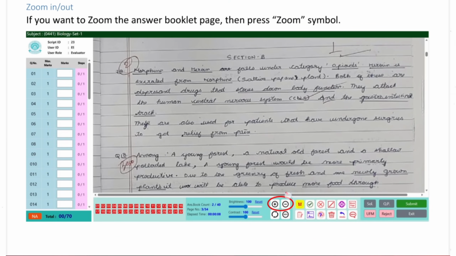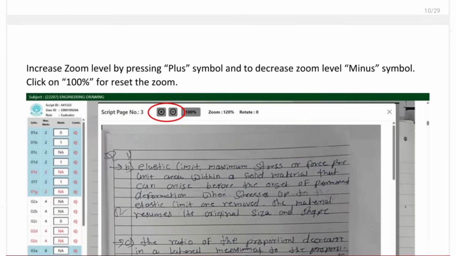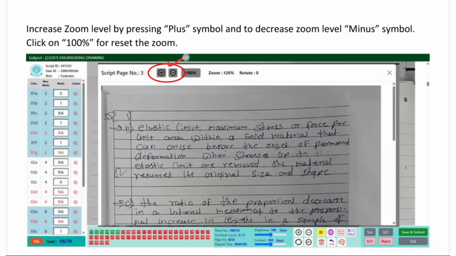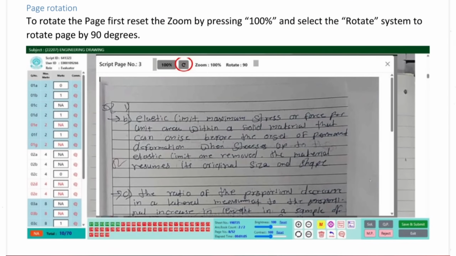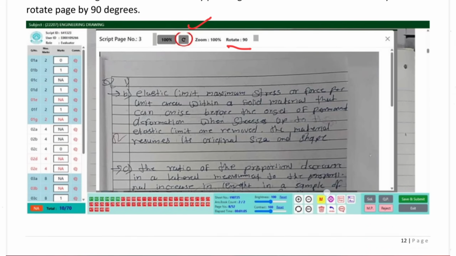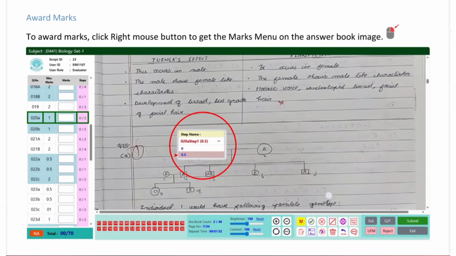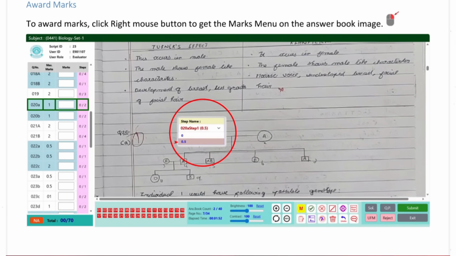Here you have the plus and minus signs. The plus and minus signs will help you zoom the answer sheet. You can click plus and minus and zoom the answer sheet to more than 100%. You can rotate as well. The rotation option is there in case some answer sheets are scanned upside down, so you can rotate multiple times by 90 degrees.